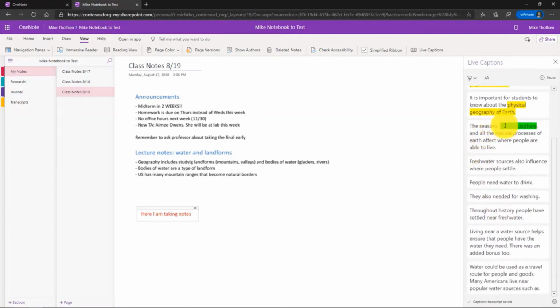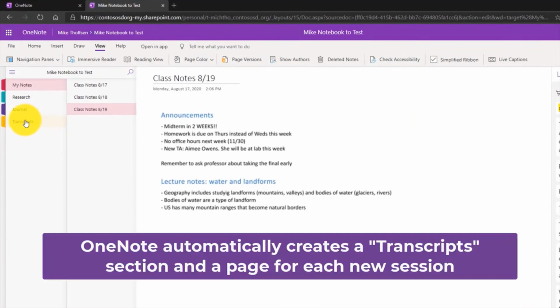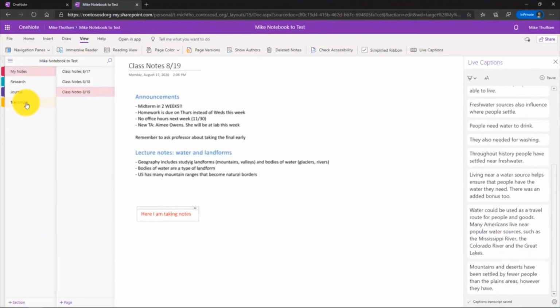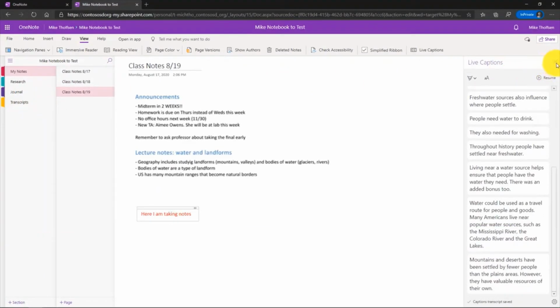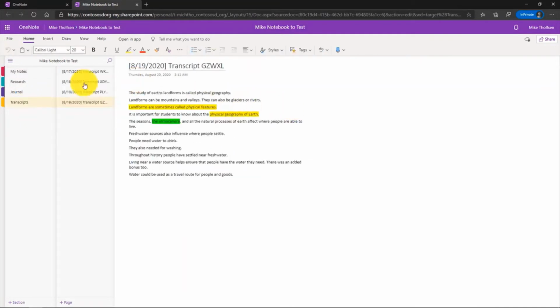Now, the other nice thing is that everything that was being said is automatically captured. Look over here on the left. You're going to see a transcripts section that is automatically created. Now, what I'm going to do is close the Live Captions pane, and when I switch over to transcripts, you'll see everything that was being talked about was captured automatically and saved in my OneNote, the entire transcript. So you can see on the transcripts section, this page was automatically created, and it has the join code, the transcript, the date. It even captures all the highlights that I made when it was over there in the captions pane. So all transcripts are automatically saved.